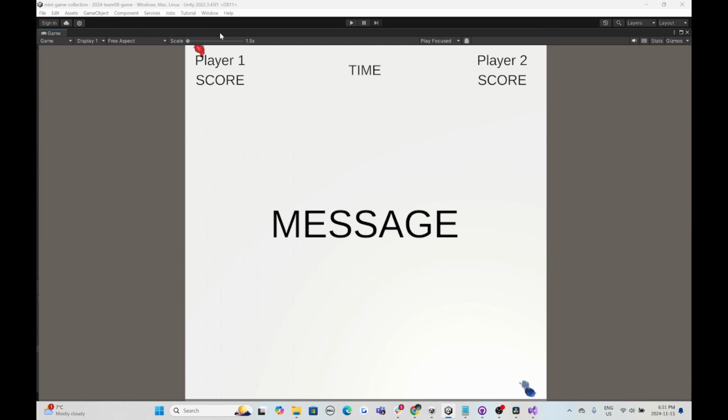This is our game called Painter's Dash, where two players, player one, represented by red, and player two, represented by blue, compete to paint as much of this area red or blue as possible to earn score within a 30-second time frame. The player with the most score at the end of that 30 seconds is the winner.